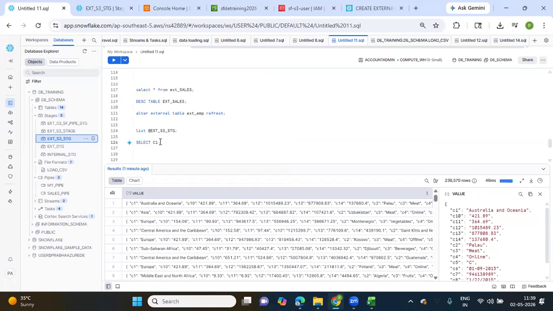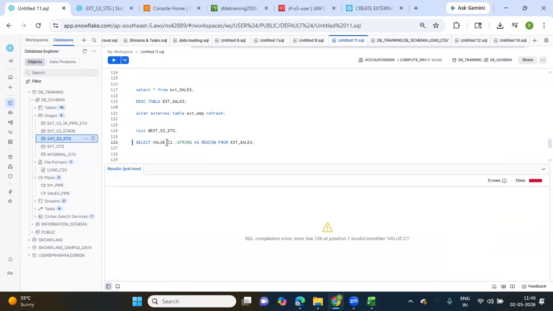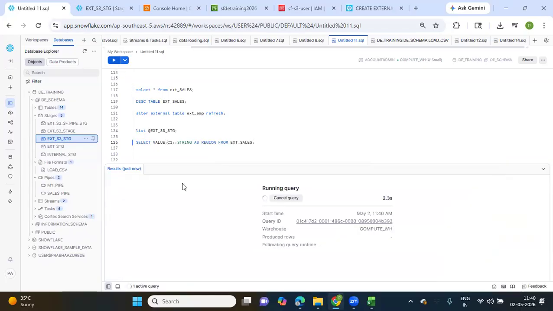Okay. Column, and the data type of that. If you want to extract the data out of this, you have to write it like this: C1 colon, the data type, string, as... sorry, value.C1, where the actual column name is value. Then value.C1 as, what is the first column name? Region, as region from ext sales. Okay, it is not dot, it is semicolon.